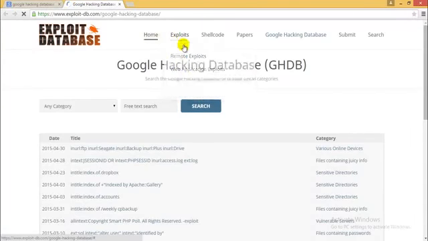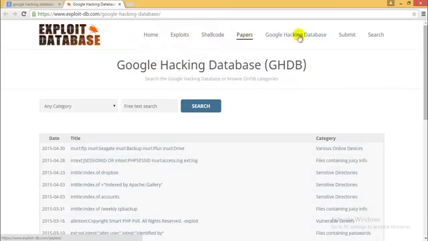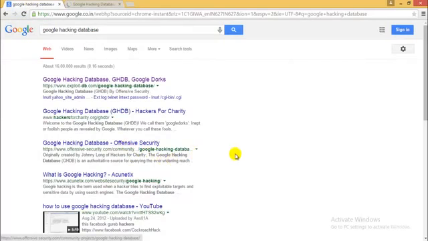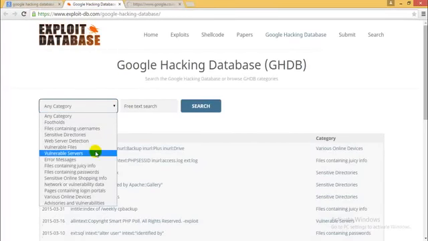Here we have the different types of exploits to hack into specific things, the shellcodes, and each and everything that you want you will get over here. We have one more website. Let me check. I believe this is for the same one. You can go ahead and find all.